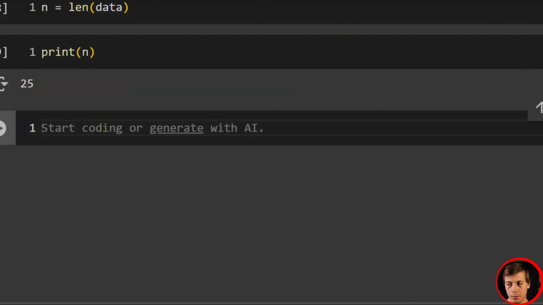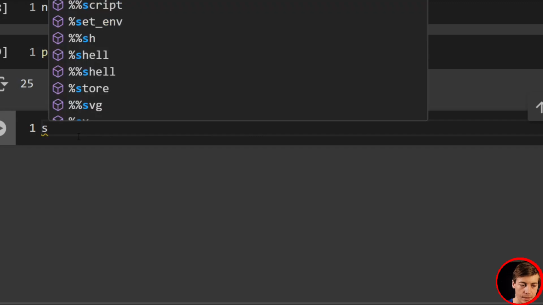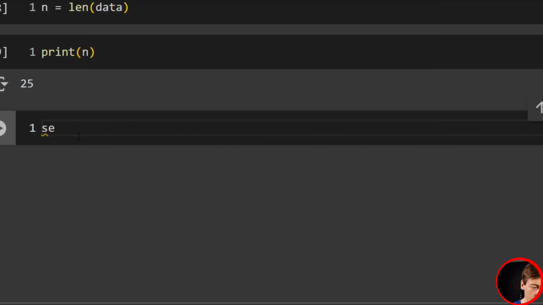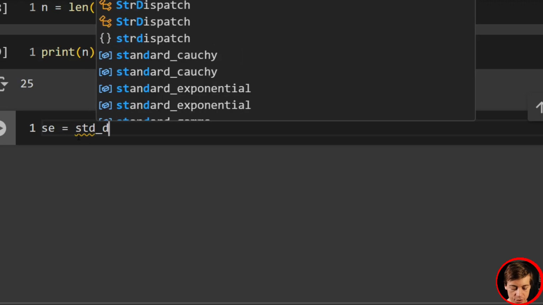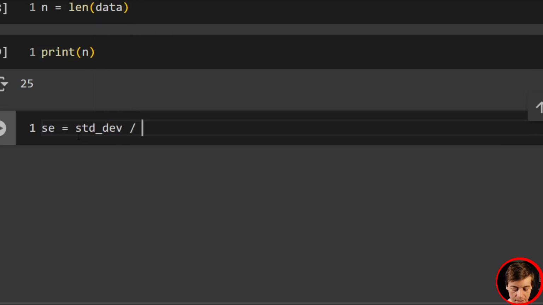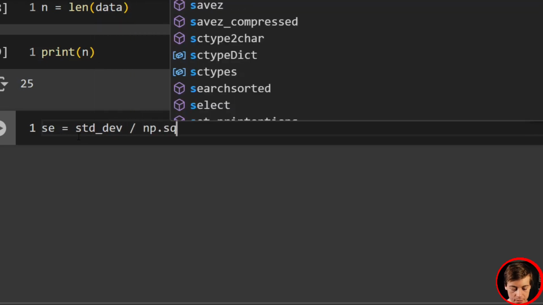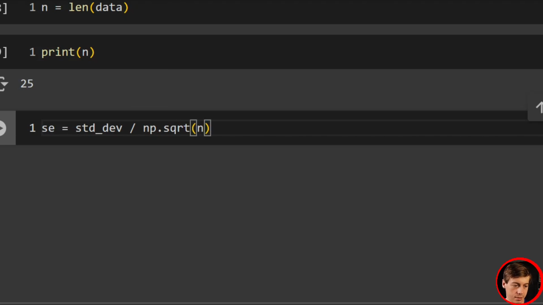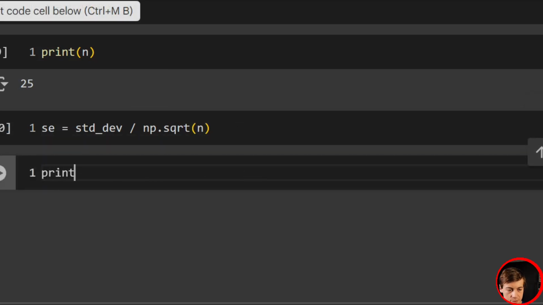Awesome. Now what we want to do is find our standard error. I've already covered this in another video, but regardless, standard error equals std_dev divided by np.sqrt of n. Like that. Awesome. We'll print that out also.